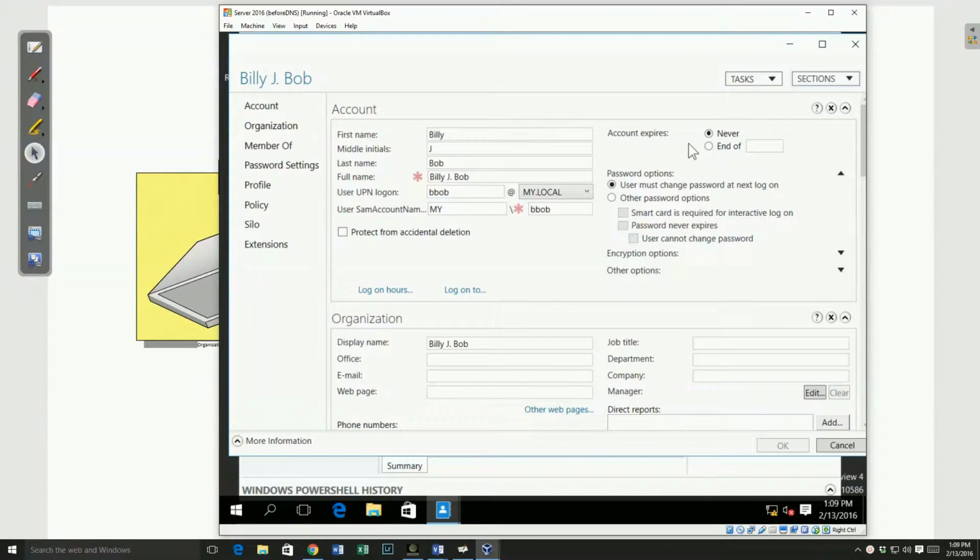We have an option on whether or not to have an account go on basically forever until we manually expire it, or to expire it at a certain time. If you've got a contractor that you know is going to be done, say, in 30 days or 60 days, or a particular time, you could have it expire their account at that time. You can always reactivate it if they come back.